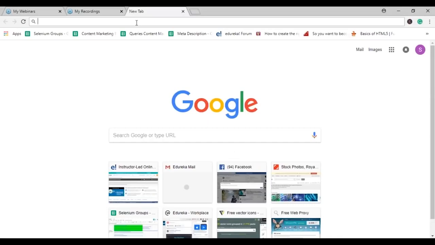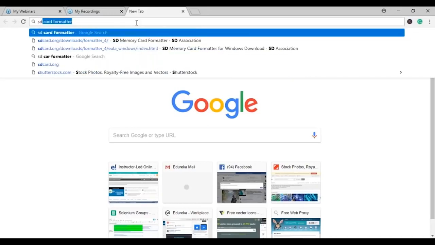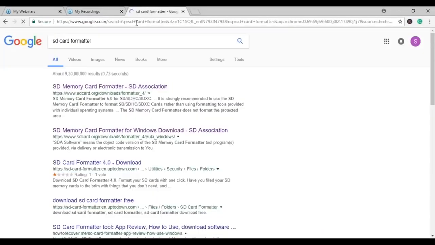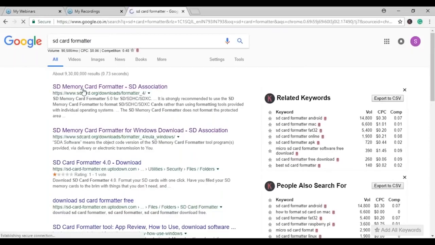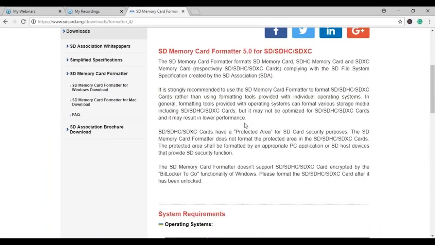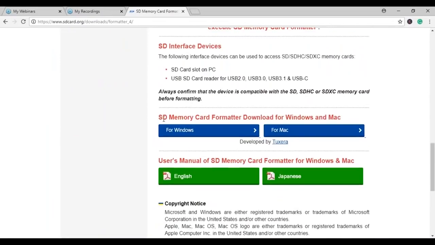So it is really easy to get. We start by opening a browser, typing SD card formatter into it and hitting enter. So you can go to the first link and scroll down once the website opens. So you can see SD memory card formatter download for Windows and Mac. Since we need the Windows operating system to flash the Windows IoT Core onto the Raspberry Pi, we'll be going for the Windows version of it. So click on it and your download should be initiated.